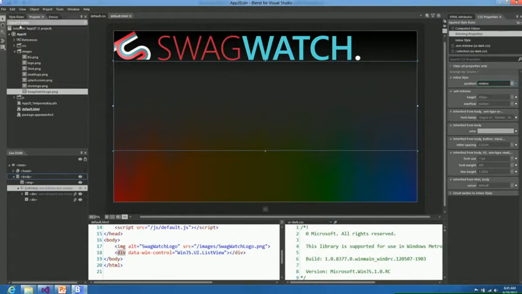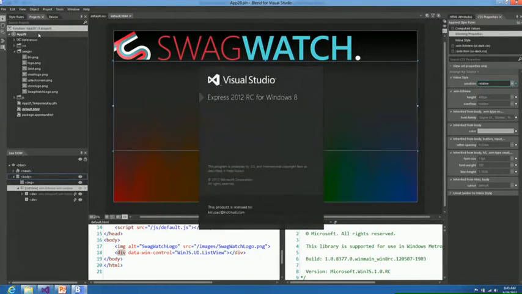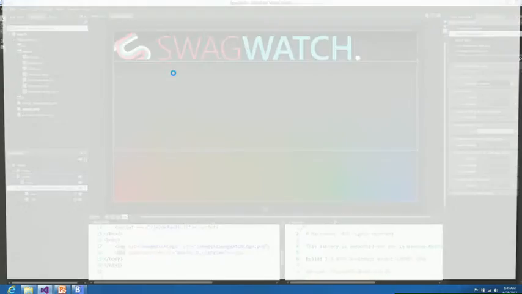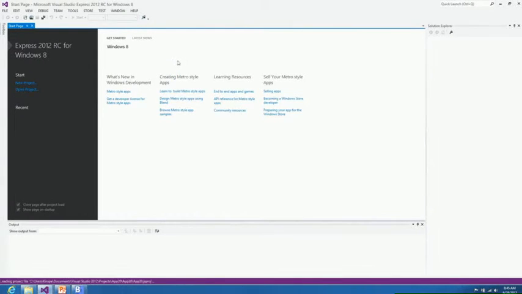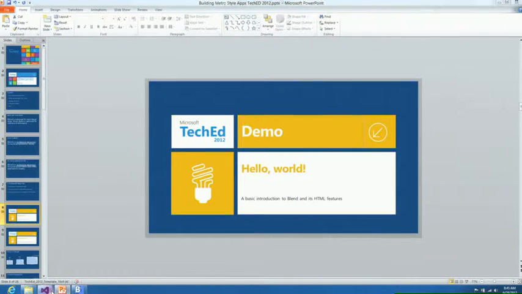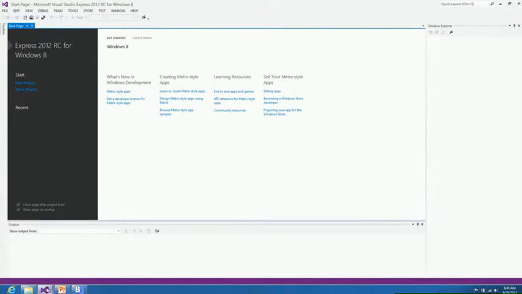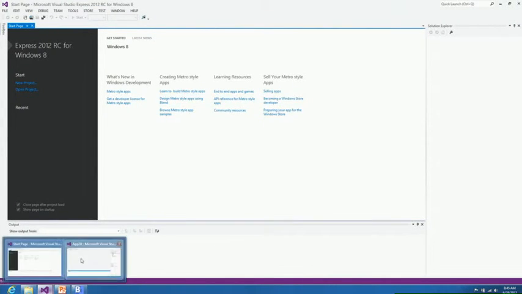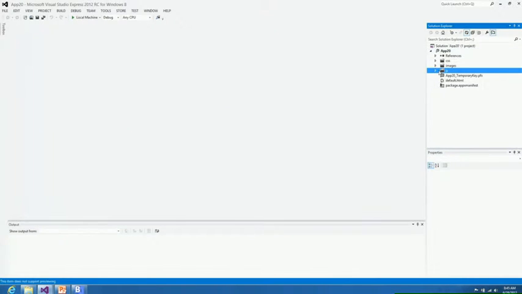I could do this in Blend, but like I mentioned before, we have great interoperability with Visual Studio. So there's no point why we should use Blend for it when I can just open up Visual Studio and make the change there itself. Okay, I have two instances. Okay, here we go. So I'm going to open a JS file.